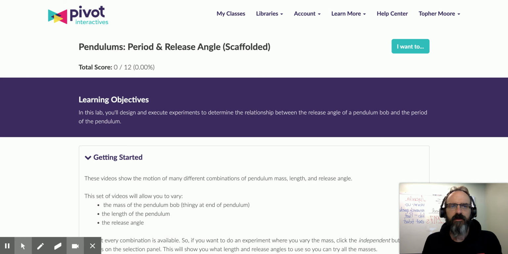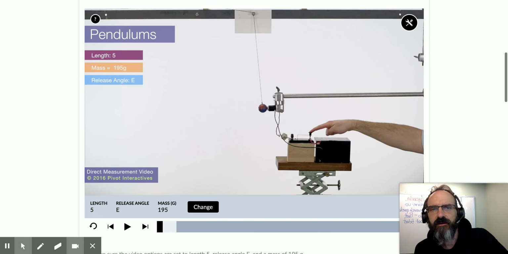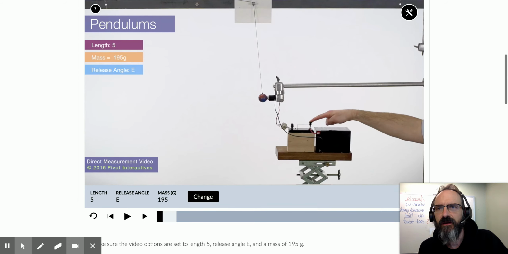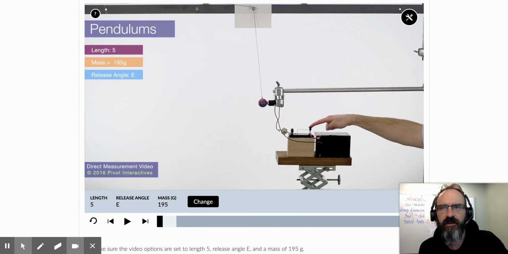So, you hopefully have figured out how to get to Pivot Interactives, signed into your class using the class code, and found the assignment, which is pendulums, period, and release angle. You should end up on a page that looks like this, some text at the top, and the focus of our experience today is this video right here that you can see.